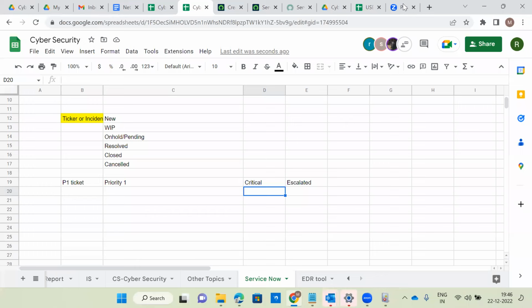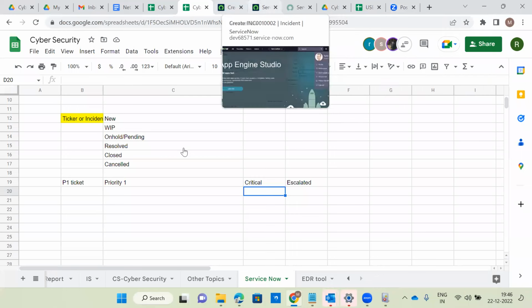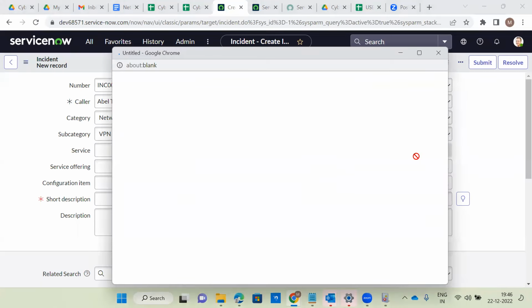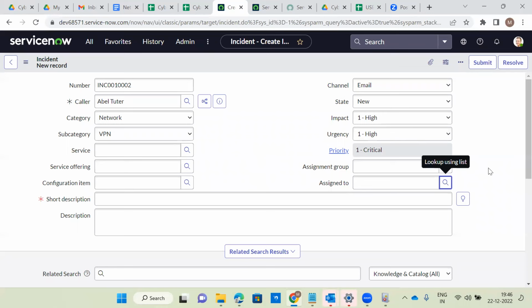Coming back here, after selecting that service, the service offering and assignment group are not mandatory. Are you assigning to a group or to anybody? No, you are assigning to yourself, so you have to select your name, the SOC team member's name. Assignment group means the network team, Windows team, Linux team, application development team, product development team, DevOps team, TechOps team, machine learning team. There are different teams. We are not assigning to any group. In case any dependency or clarification is required, we have to assign.